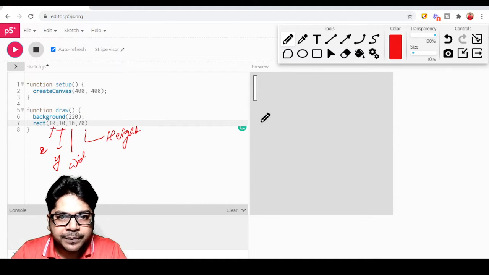Now what is x and y? So a screen is like, there is a coordinate system. This position is 0 comma 0. So when I give 10 comma 10, the point came here, and from here it started drawing a width of 10 pixels, and a height of 70 pixels.